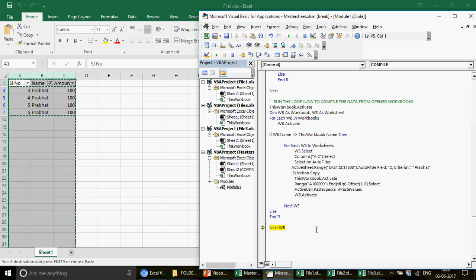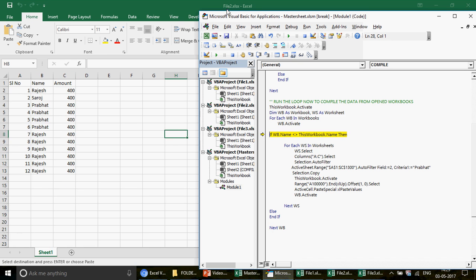So I'm going to click on the next workbook. Now this loop will run for each workbook in workbooks, and again you will have a new workbook activated. Wow, this is again a new workbook activated. You obviously know this is file 2 and this is the master sheet, so they are not equal. I have the same code running again. So now the autofilter is on.